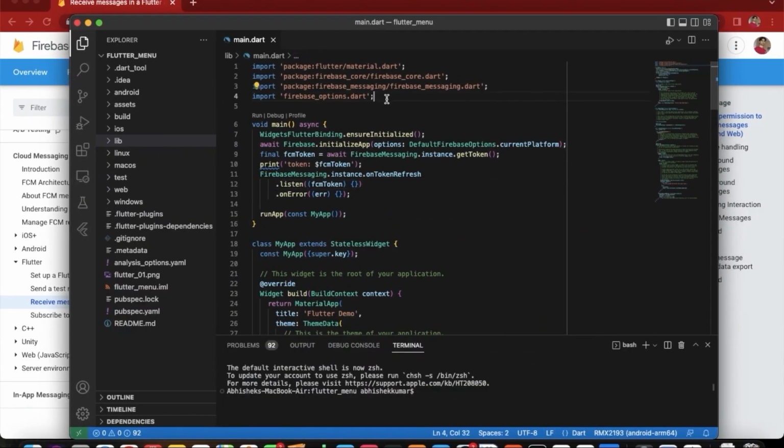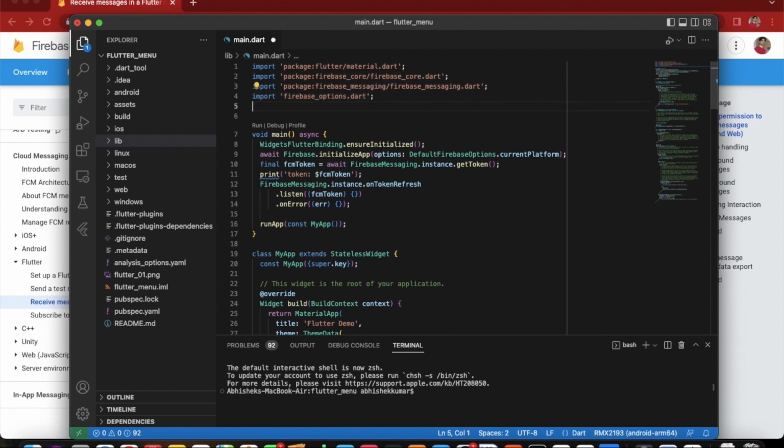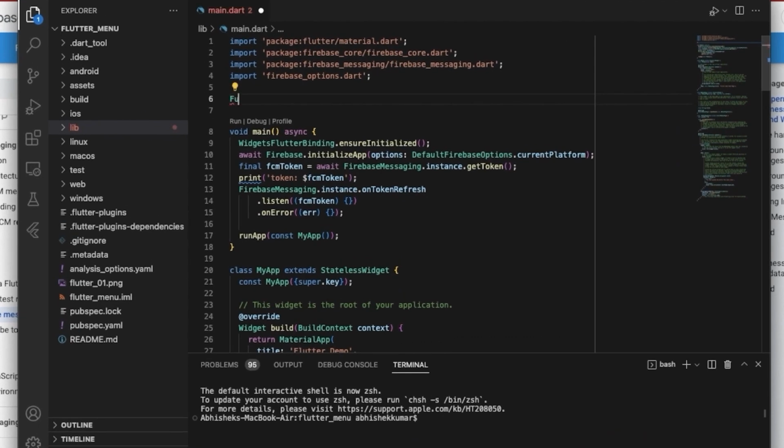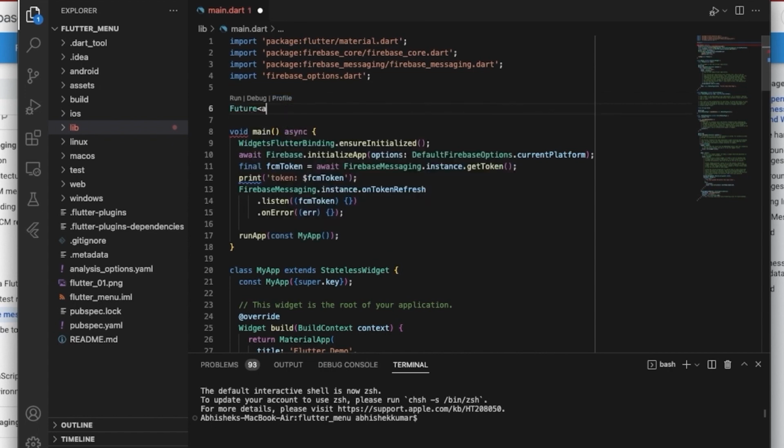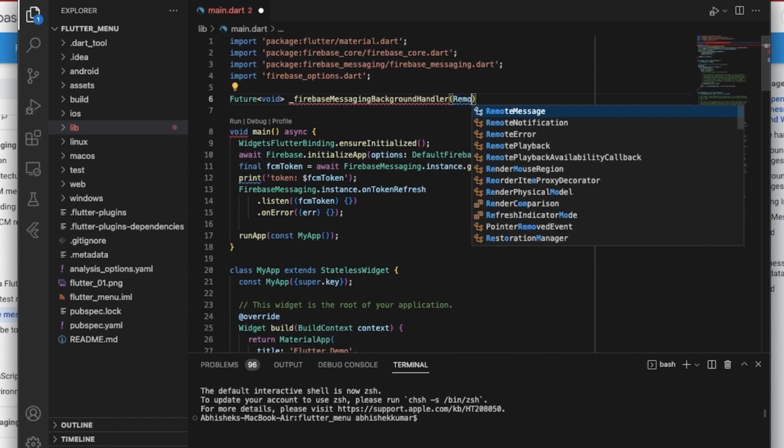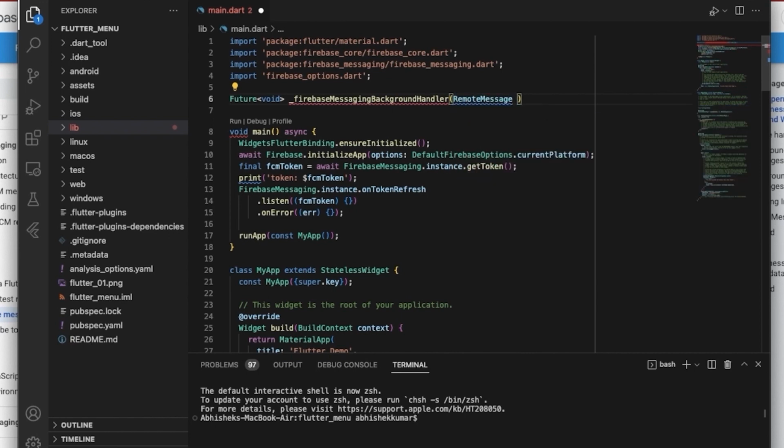So first we have to write the handler for the background, and we already have the imported files that we need. We have the Firebase core that we imported in our last tutorial, and the Firebase messaging package. Firebase options is already created when you integrate Firebase with a Flutter app. So let's go ahead and write the handler. Our handler will return Future void, Future because we will use async await, and void because it will not return anything. And it will have a parameter of type RemoteMessage.